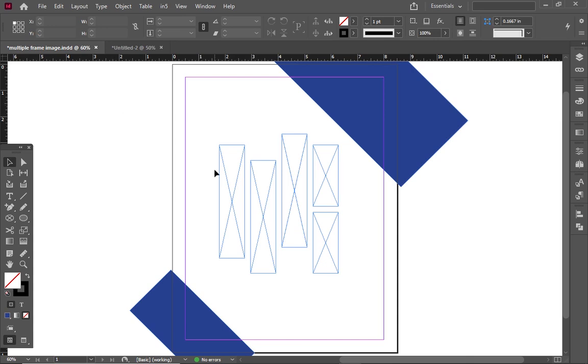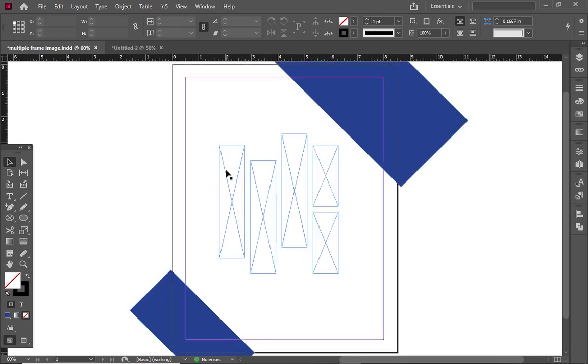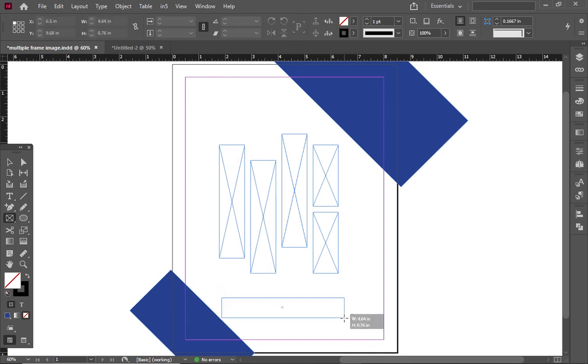The frame image that I've placed in your exercise files. Okay, so now this is just some ellipse and rectangle frames that I've just made over here, as you can see. So what I want to do is place an image in all of these frames, inside the 1, 2, 3, 4, 5 frames. Okay, which will become like a cut out image.